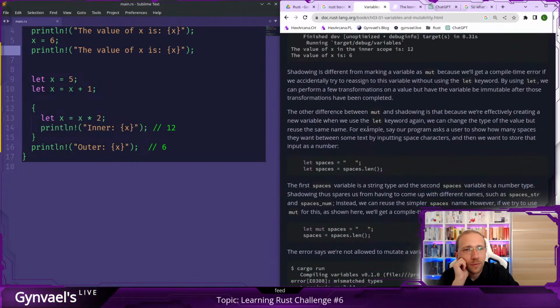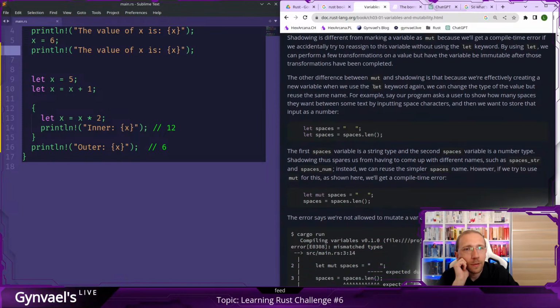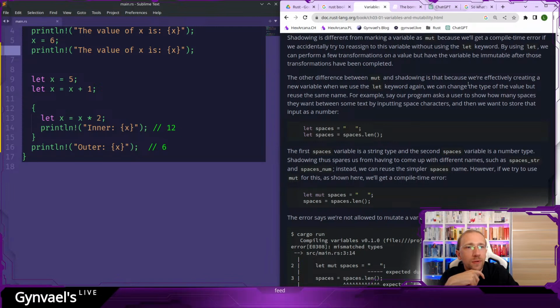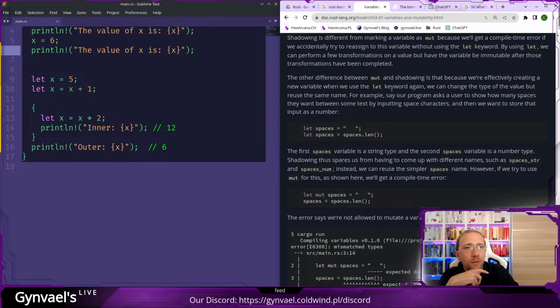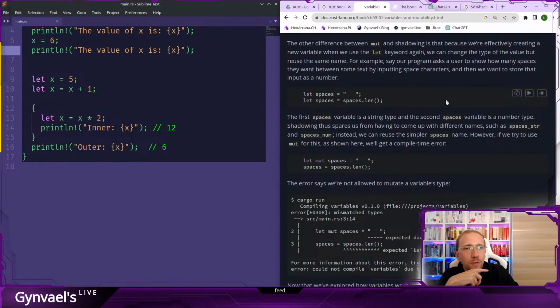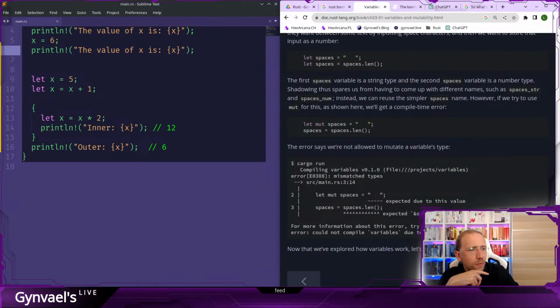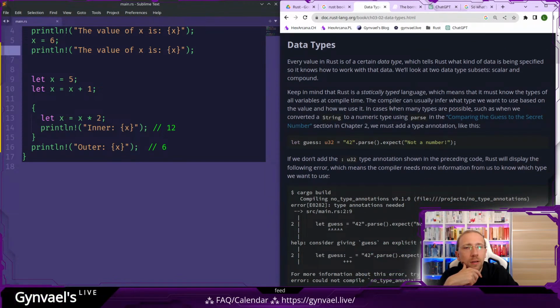I don't need this explanation, I guess. Okay. Another difference between mut and shadowing is that we're effectively creating a new variable. Yeah, well, that's obvious. That's okay. Okay, data types.